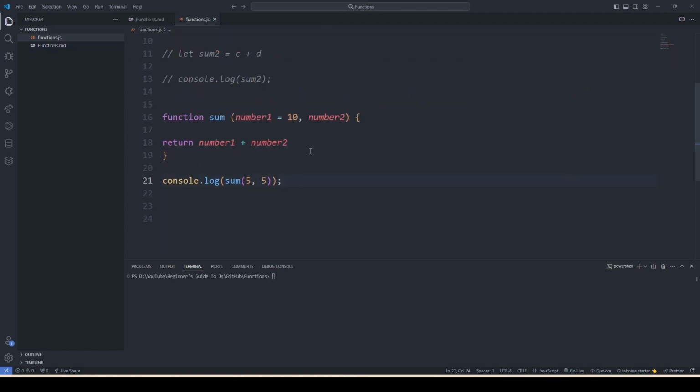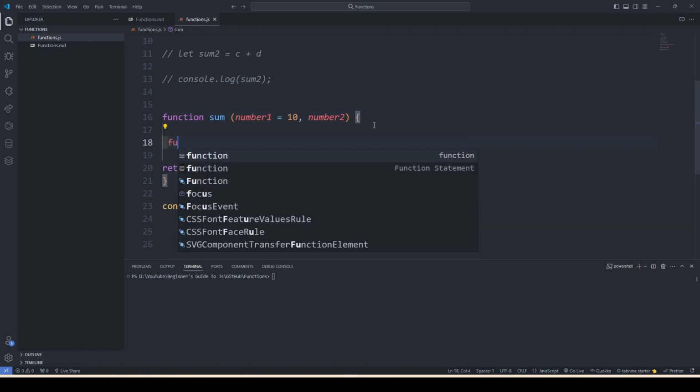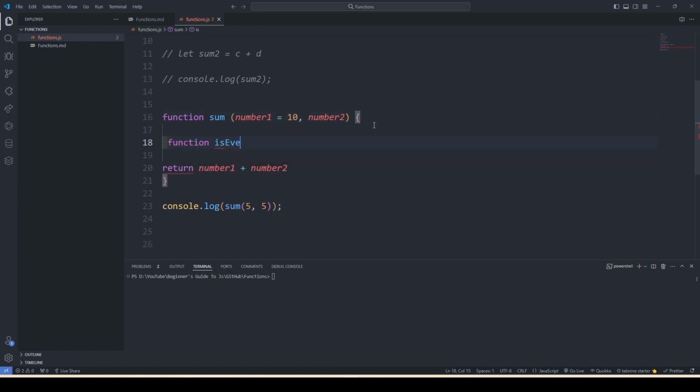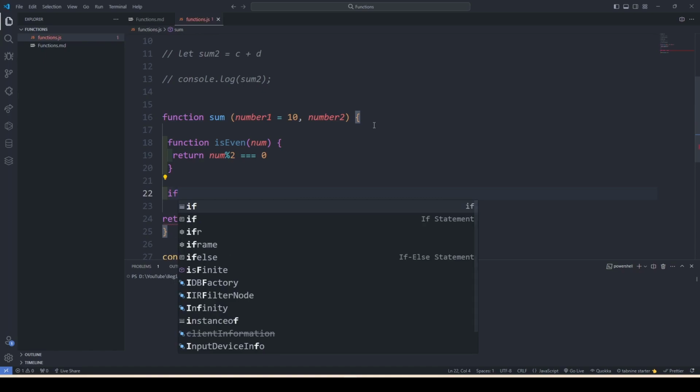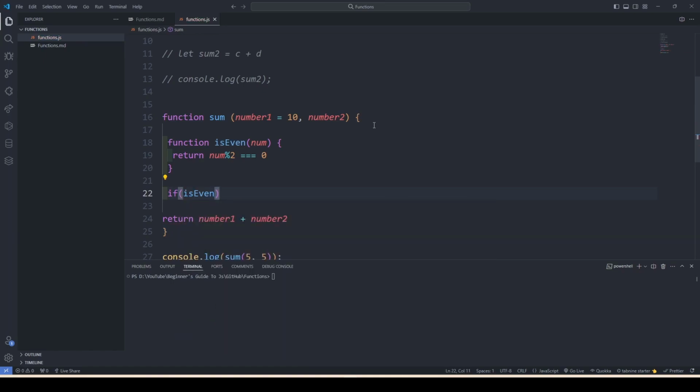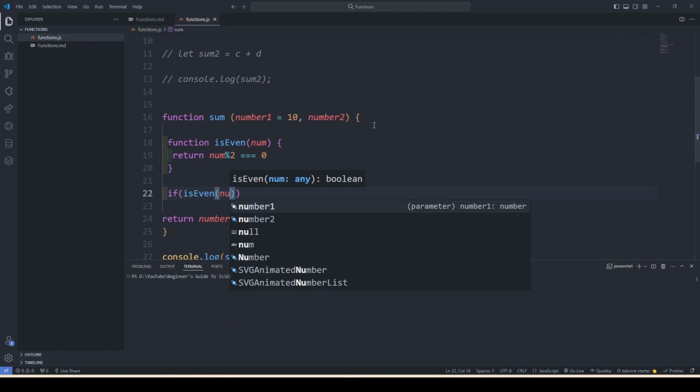Now, let's take another function, and this function is going to be called isEven. The function isEven takes a number. If I write return num % 2 === 0, then it is going to tell us whether the number is even. Now I'm going to check isEven number 1.